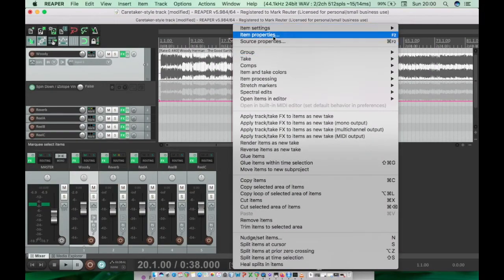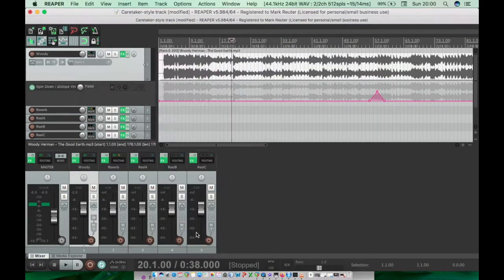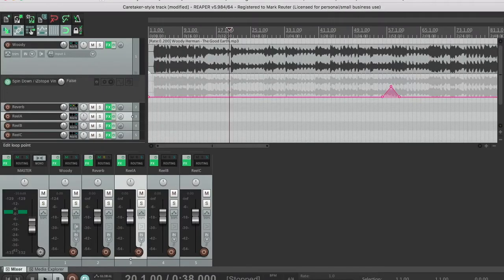There we go. So I think I'm going to leave this set to 0.2 for the next few experiments. Okay, so we've seen how we can easily slow it down, so it's now set to 0.2.